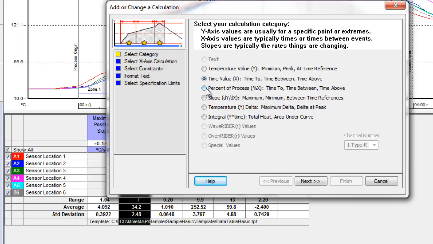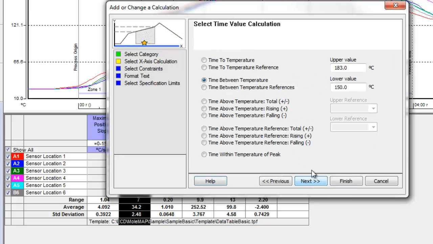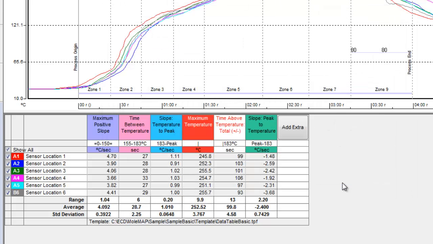This brings up our menu of measures that we can change. Keep in mind this column has already been created and it's set for a time value. If we hit next, we can see that the lower value is set for 150, and we'll change that to the 155 that we needed. Then we can simply hit finish, and that will automatically update the information in the column. We can see on the header there that the time between is now 155 to 183.